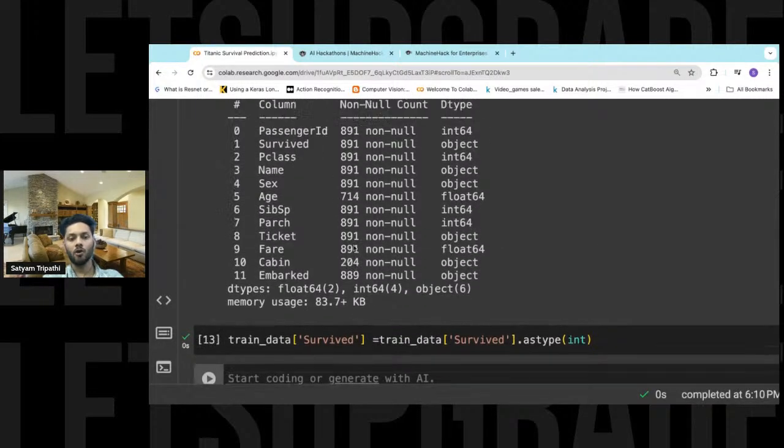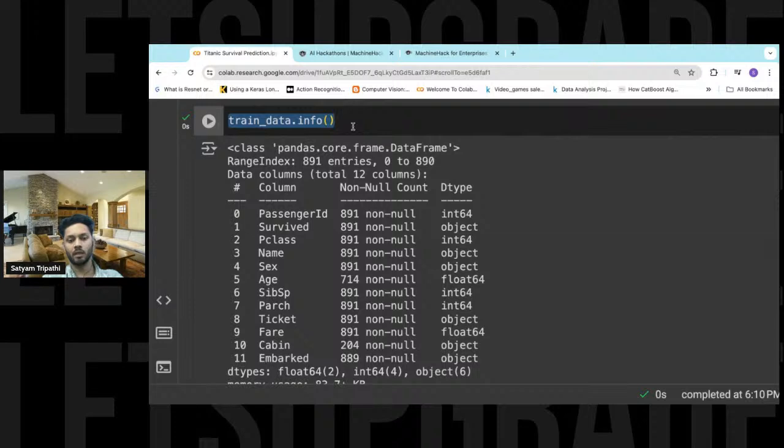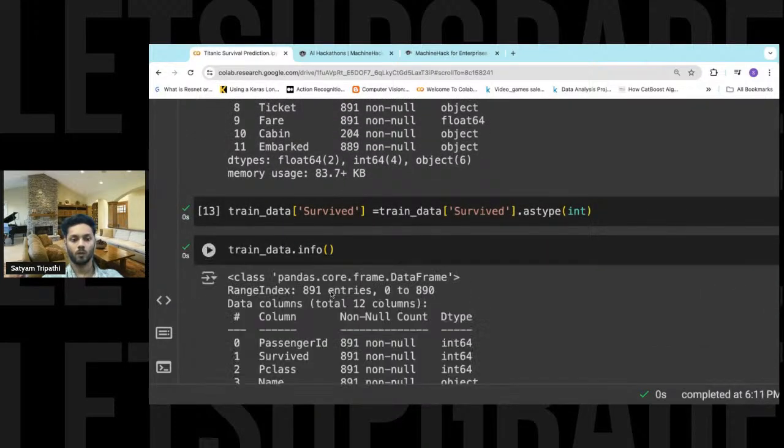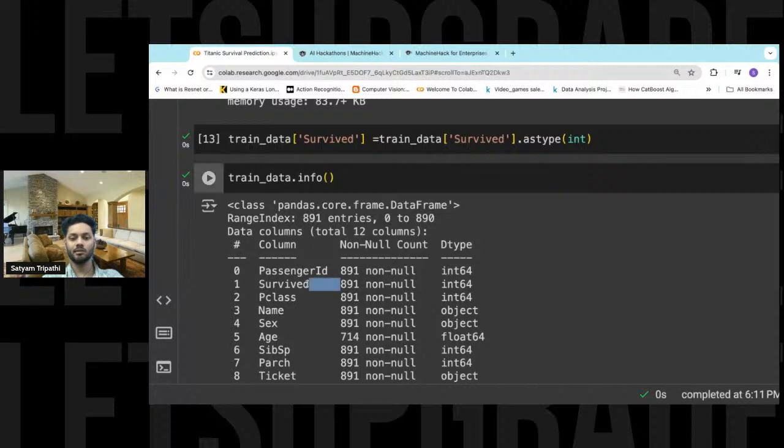Okay, so now if I print the same thing again, just see, it is now saying survival is int. Okay.